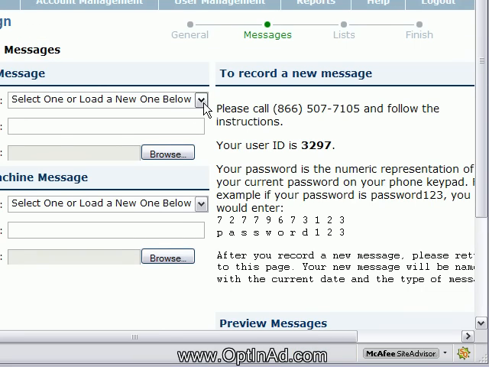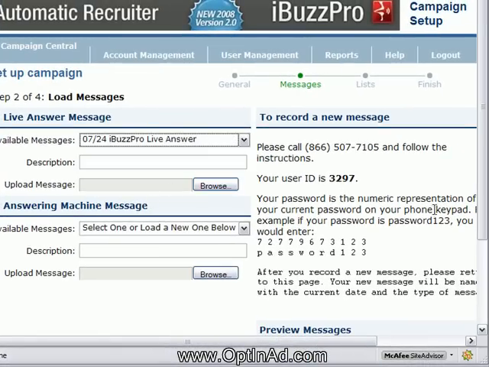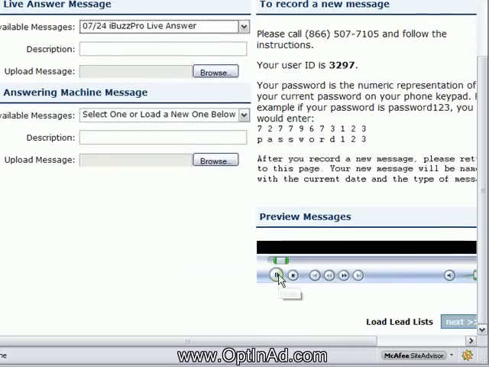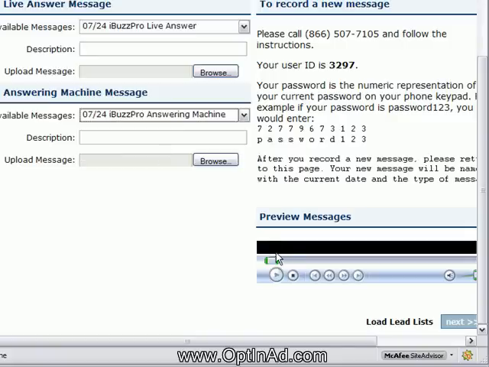The available messages, you can select a message that you've either made or one that's pre-made. I'm going to go with the pre-made ones from iBuzz Pro. This is a live answer, so I'm going to select the live answer. It's going to start talking right now. It lets you listen to the message you selected. For the answering machine, I'm going to use iBuzz Pro answering machine, and it's going to start talking again. That's just so you can review the message to make sure that's the one you want to go out. Obviously, you can upload your own messages there. Click next.